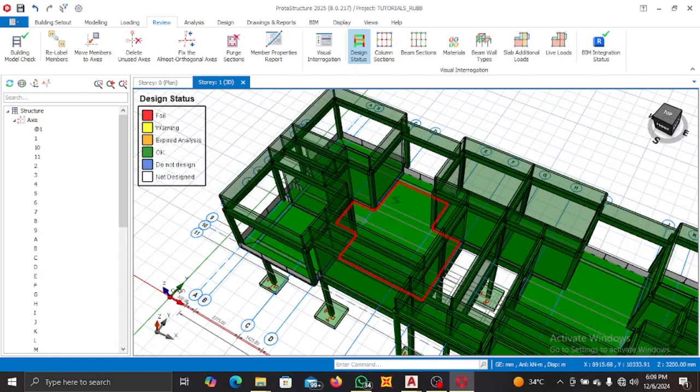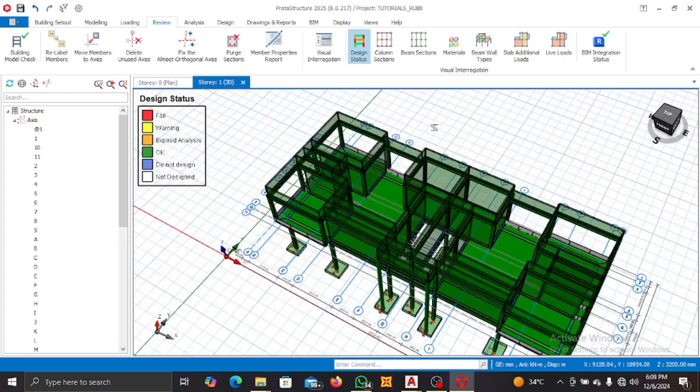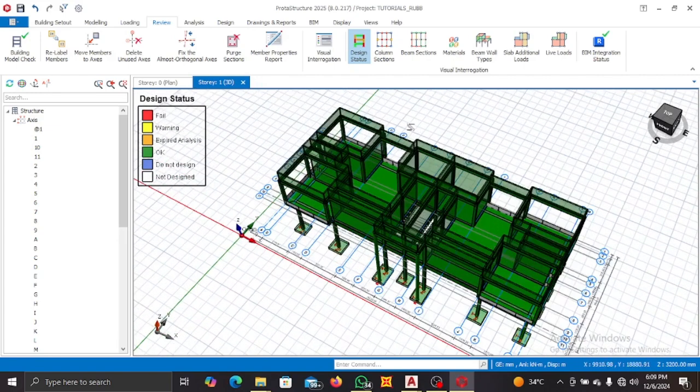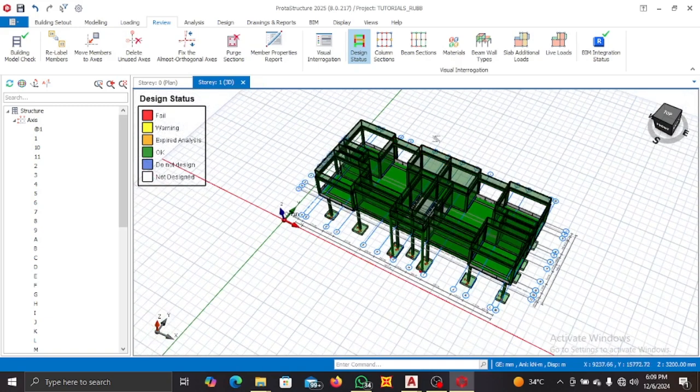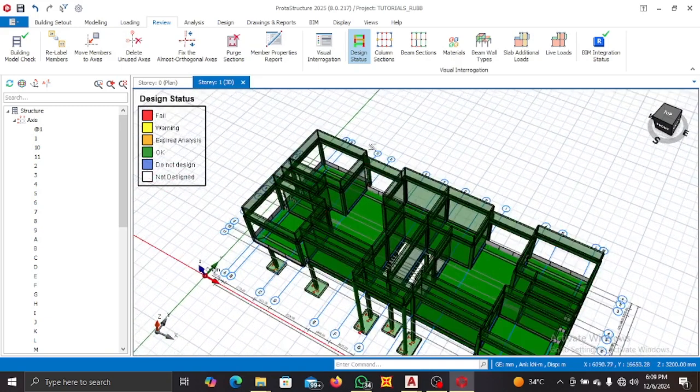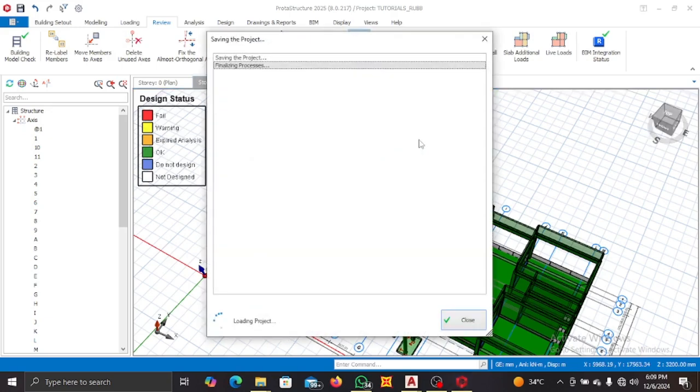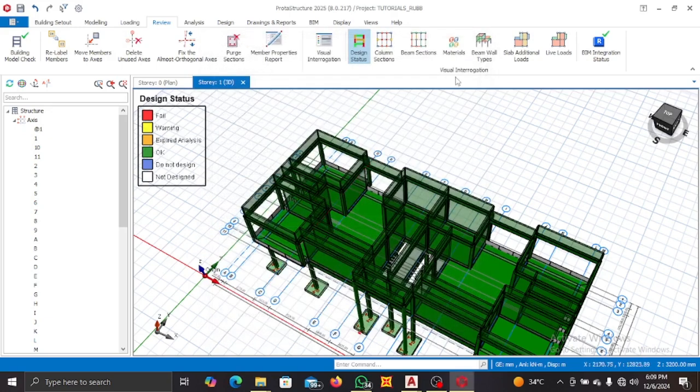So we have been able to analyze our building, we have been able to design our members, our beams, our columns, our slabs, and our pad footings. So the next thing and the final thing we are going to do is to, you can save this. Next thing we are going to do is to export this.